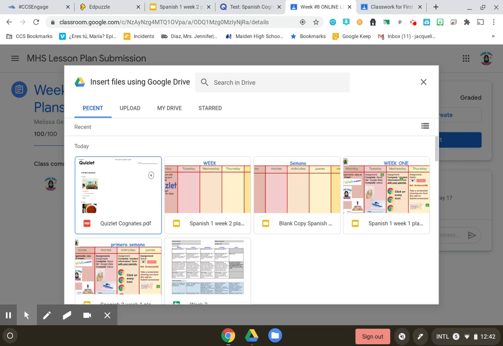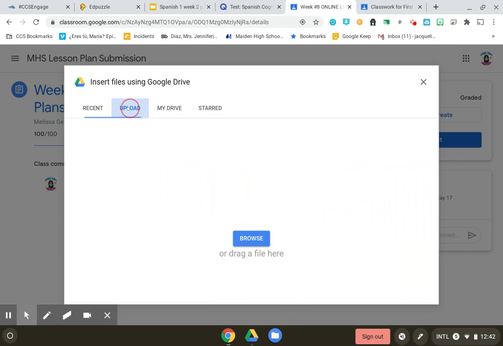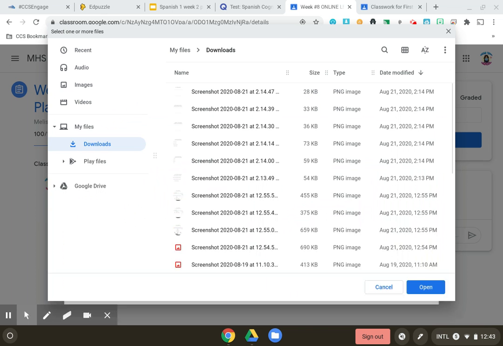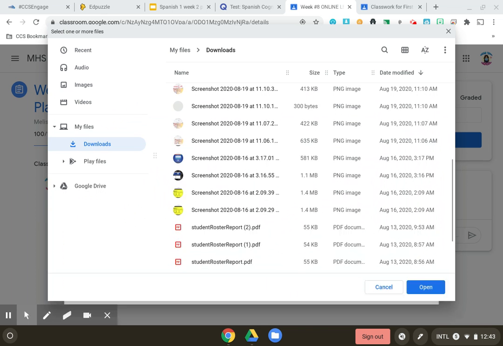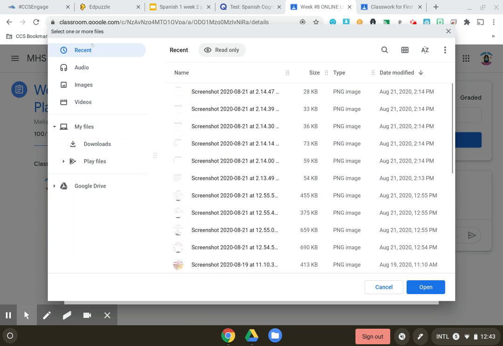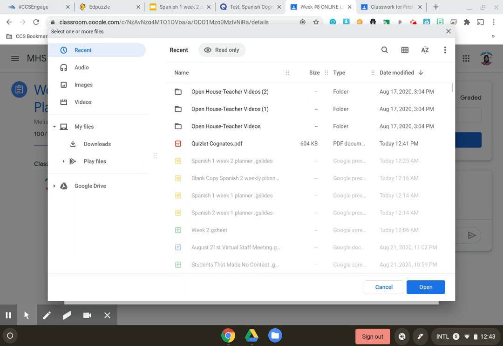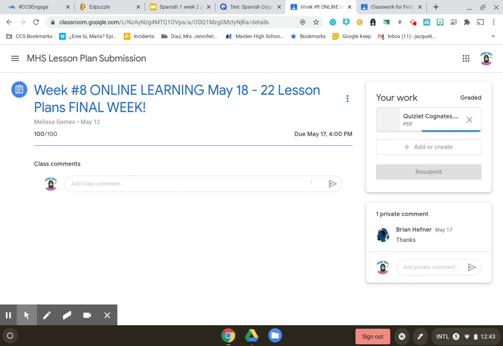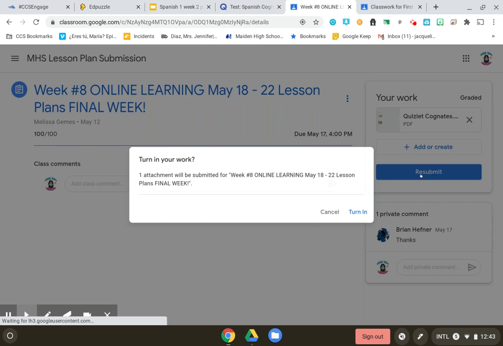So if you're in recent, it'll be here. You can also upload it, and you can hit browse, and then you can look for your PDF. But in my case, it's easier to go to recent. And here you go, Quizlet Cognates PDF. And I submit it. And then you're done. Then I'll be able to see your grade.